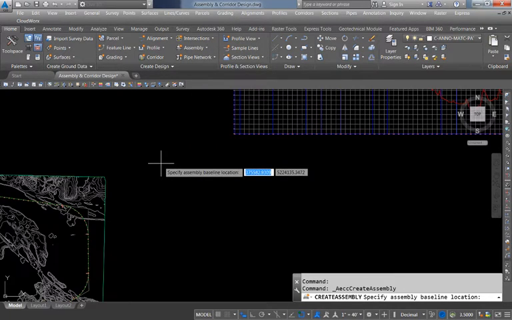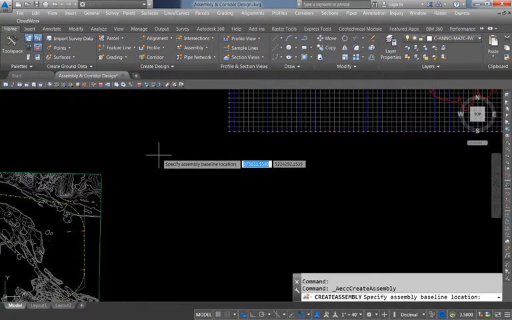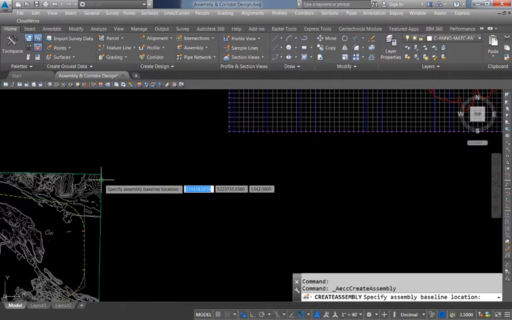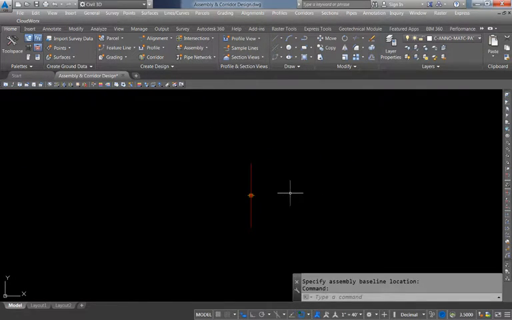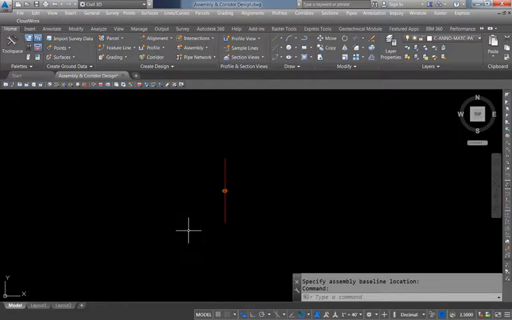for this assembly. So I like to keep track of them. They're rather small compared to our drawing scale. So I'm going to put it between my surface and the profile. That's an easy place to find it. And once I click, we have this basic assembly object, or the anchor point.